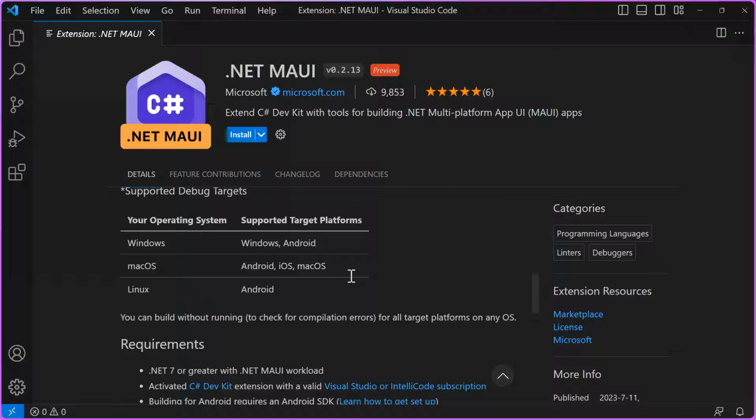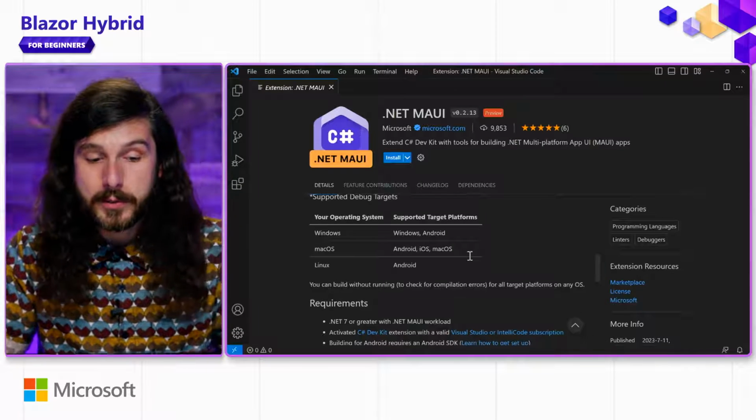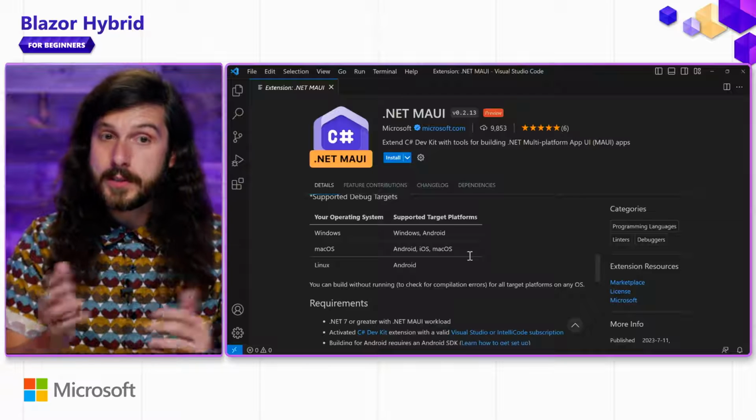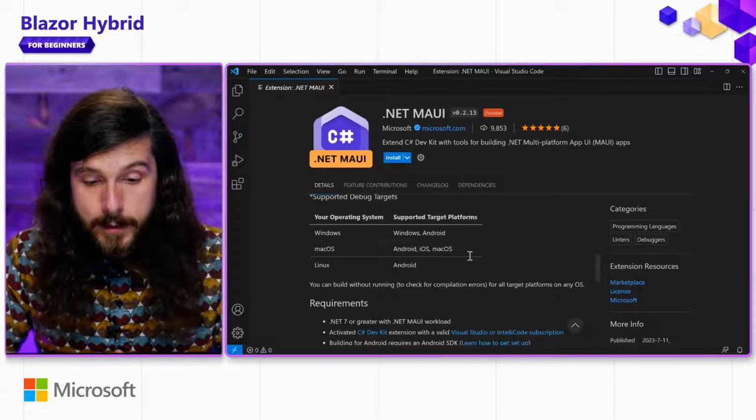Now, I mentioned that this is available on different operating systems, but it also means that based on where you're working, different SDKs and emulators are available to you. So if you're on Windows, you can do Windows and Android development. On Mac, Android, iOS, and Mac. And on Linux, Android development.